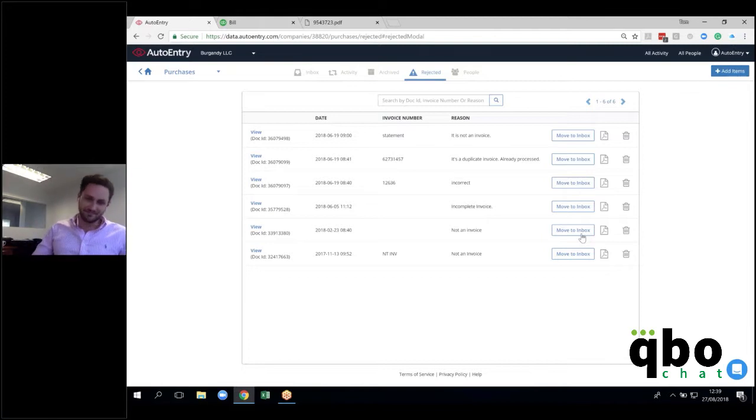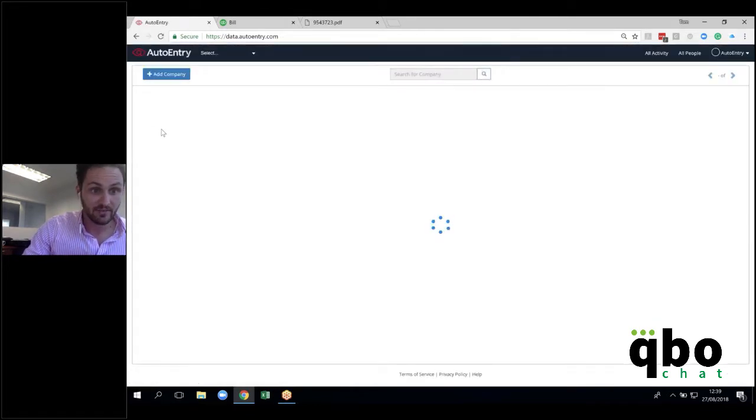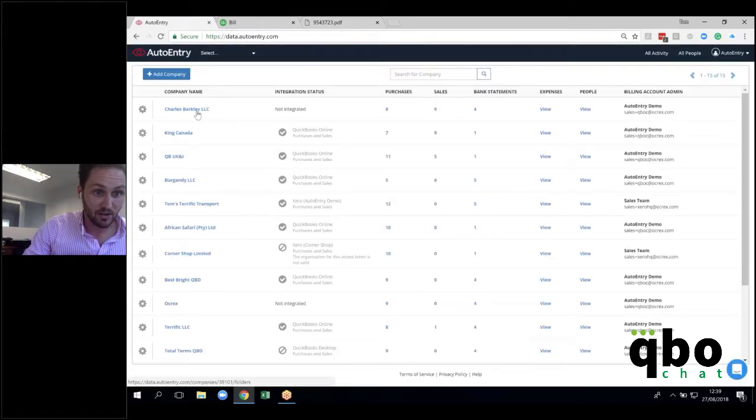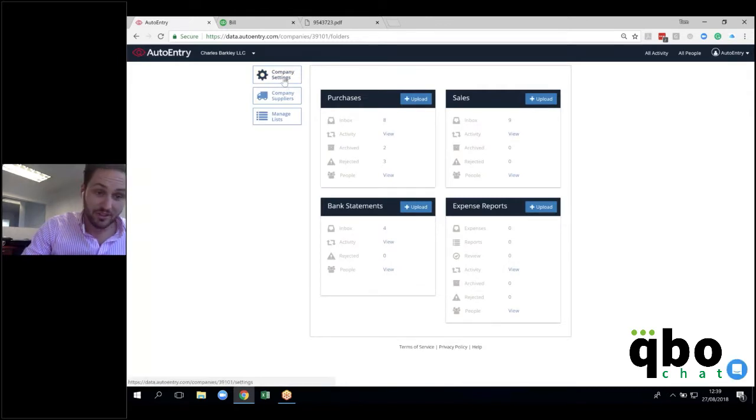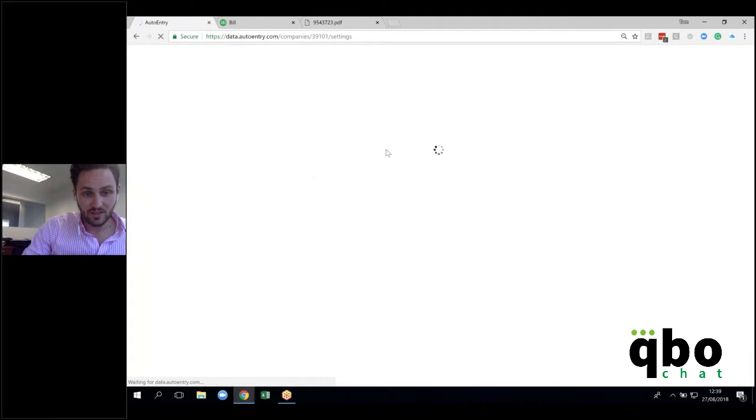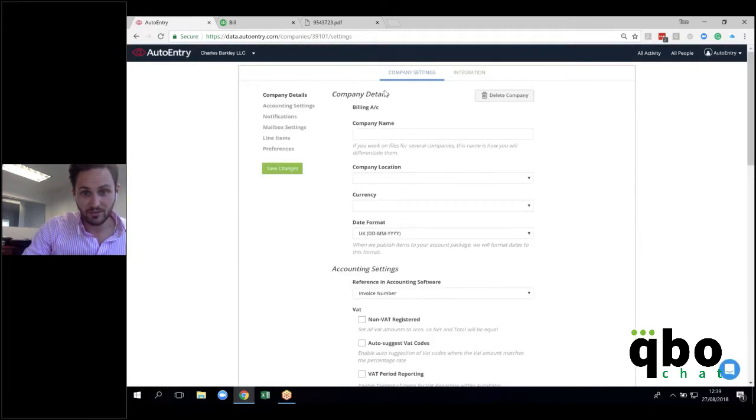Exactly. Awesome. Cool. And how does the setup with QBO work? Is it pretty easy to set up? Yeah, that's thanks in part to QuickBooks themselves, the API integration is particularly easy. If I take this company here, Charles Barkley, we click on the name again. It's really simple. Just go to company settings and then to integrations when this loads up.